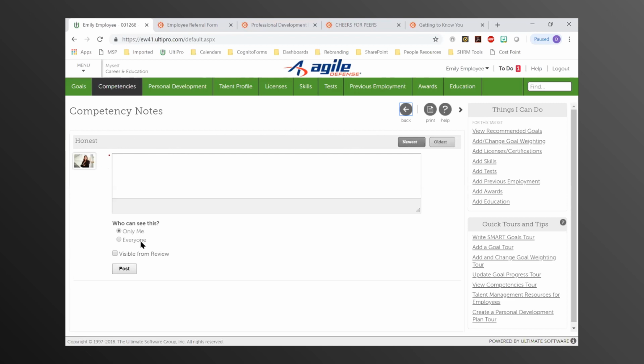You can also choose who you would like to see this comment or example that you're putting in here. Only me means just that, only yourself. Everyone doesn't really mean everyone. Everyone really only means yourself, your manager, their manager, kind of that upline in terms of management. Everyone does not mean your coworker or an employee that reports to you. Just think upline when you look at everyone.